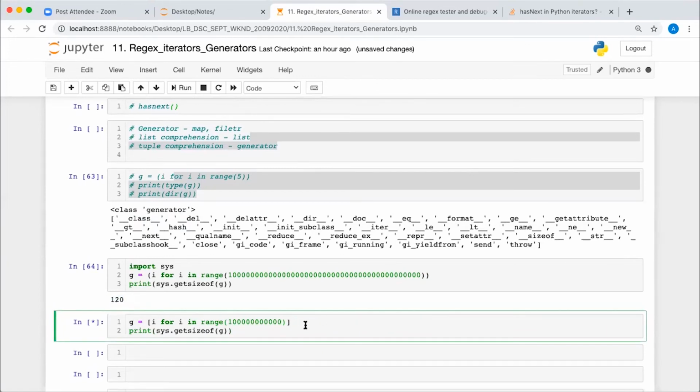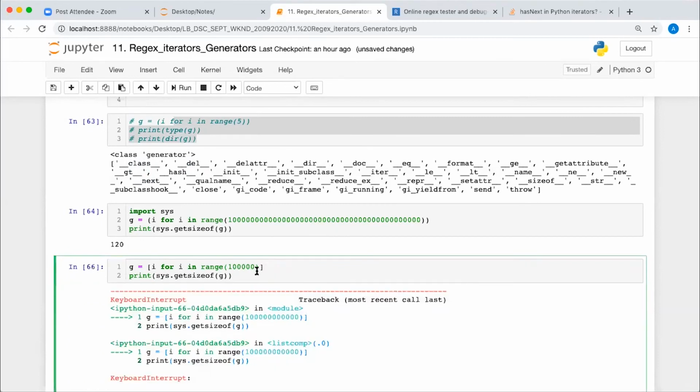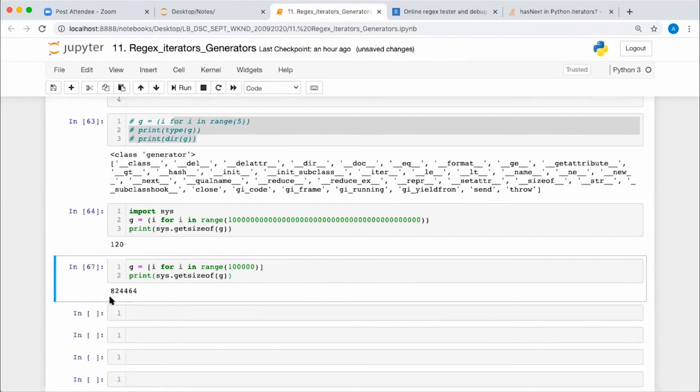Remove this one also, and stop this. Run this again. Import, because you stopped it. This is the big value. In the second one, it is taking this much amount of memory. Okay, only for this value, which is way smaller than this value.